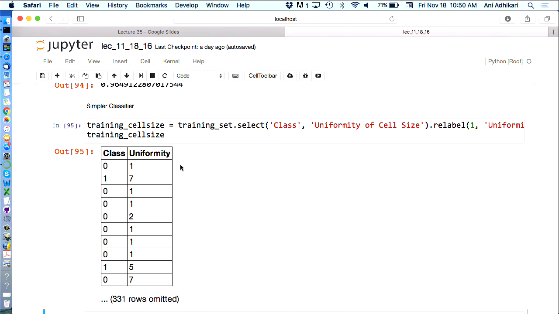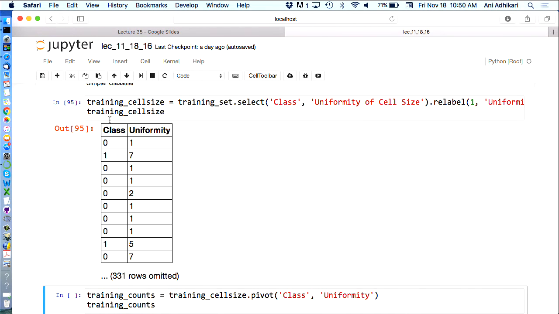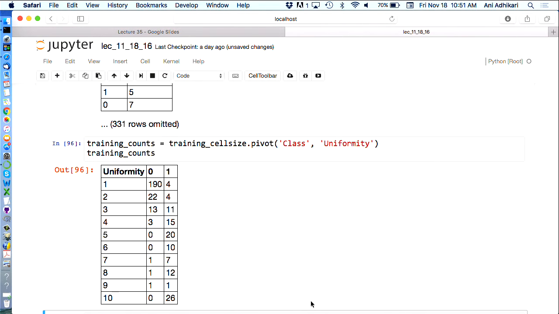Pivot. Yes, that is what pivot does. It cross-classifies data by two variables. This is why we taught you pivot, and we've been trying to bring it back over and over again, because you can't do any of this stuff without pivot. Here we go. This one, training data cell size, we are going to pivot by class and uniformity. And we are going to get exactly what we want.